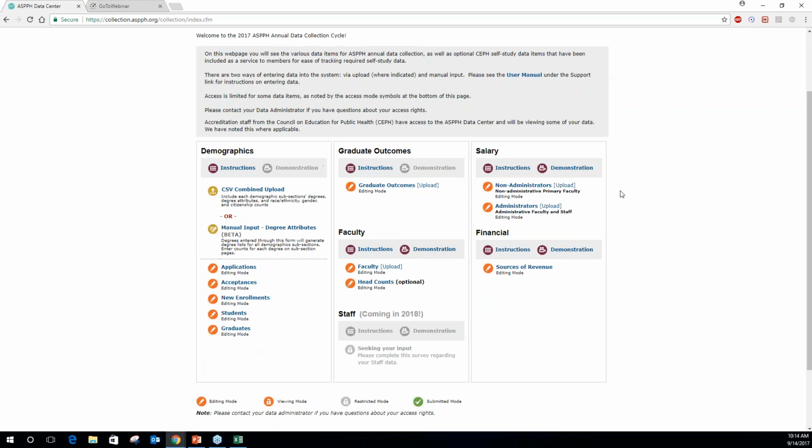I will now briefly go over uploading a CSV file to the demographics section, as that format has changed. And as you can see, now all of the demographic subsections are listed below. We have applications, acceptances, new enrollments, students, and graduates, and those will appear after you enter your first rows of degree attributes data.